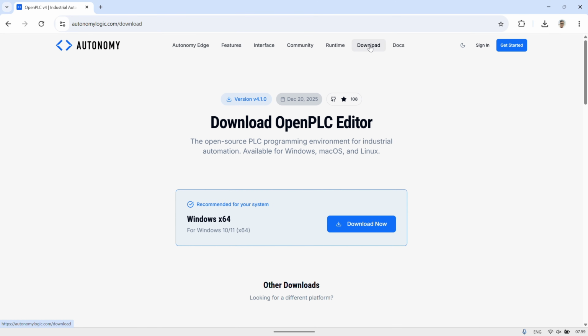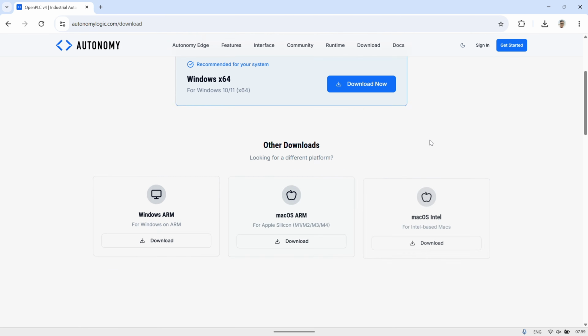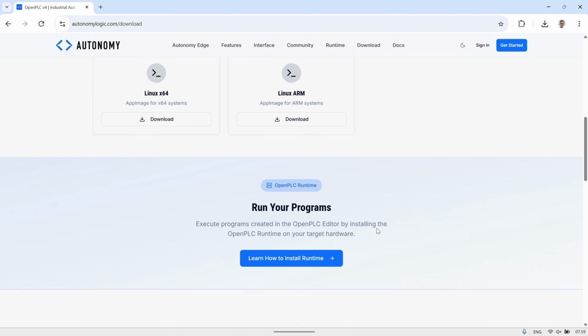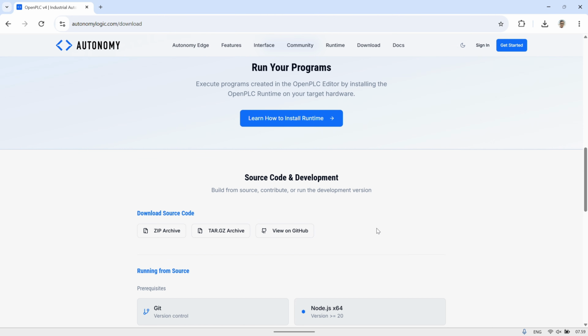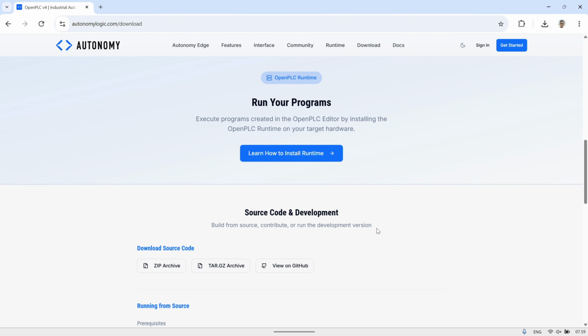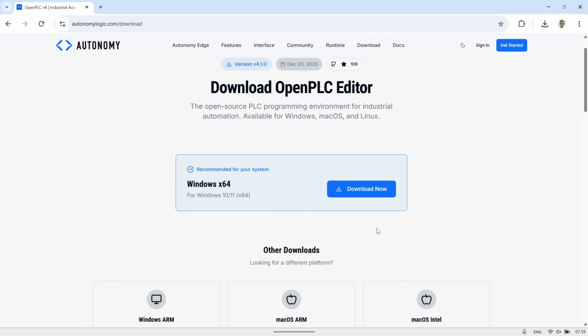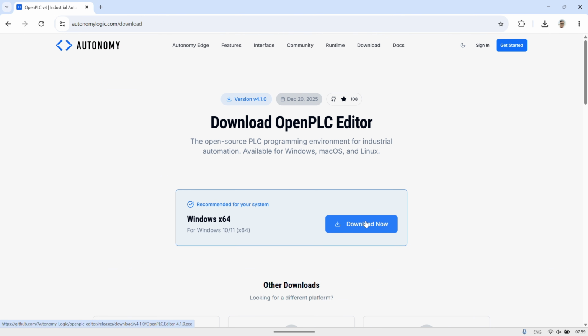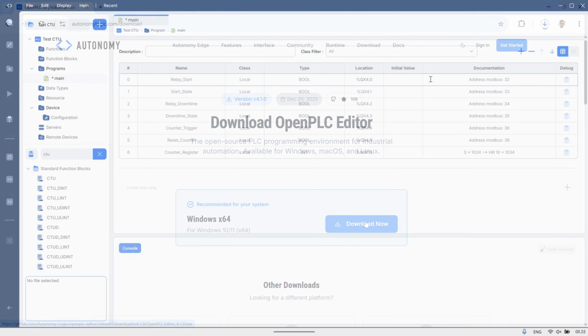Please go to the download page to download the OpenPLC editor, which is used to create and edit PLC programs. Choose the version that matches your operating system. In this tutorial, I will install it on Windows. After the installation is complete, open the OpenPLC editor and create a new project.